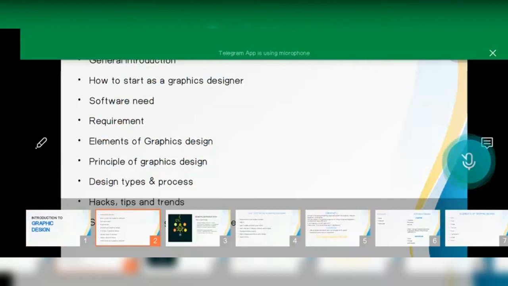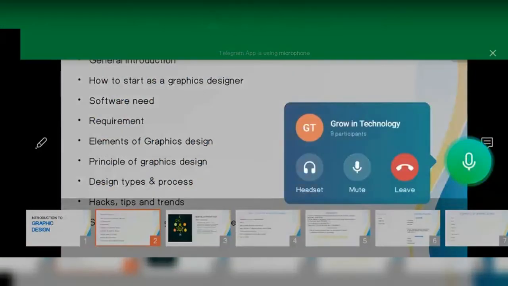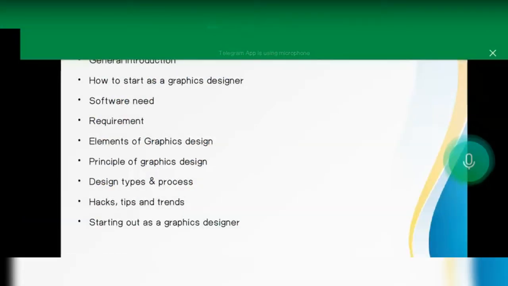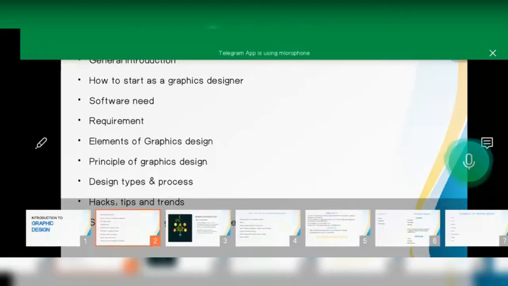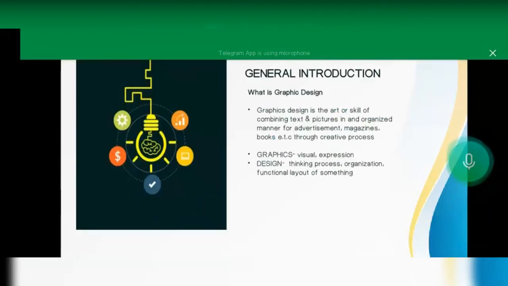This is our general introduction: how to start as a graphic designer, software you would need, requirements, elements of graphic design, principles of graphic design, design types and process, hack tips, trends, then starting out as a graphic designer. So let's go to the next slide.